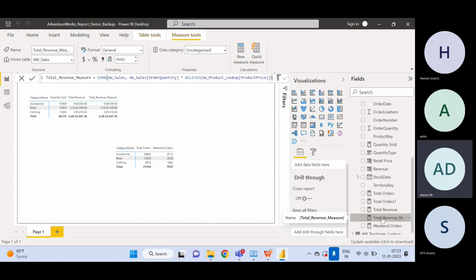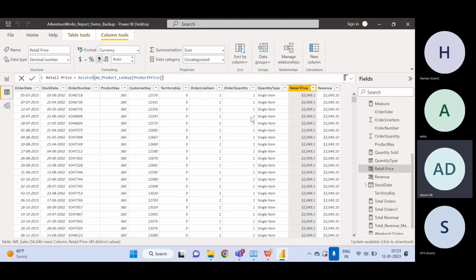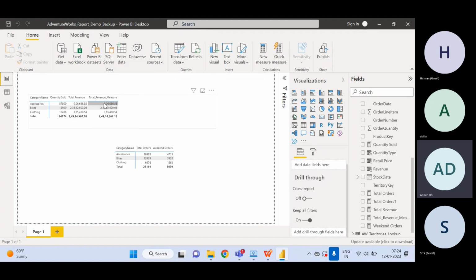So it's better to use it whenever you can, if you don't want these columns physically present. What we have done here is calculate this retail price and revenue individually using calculated columns, right? And if we don't want to have retail price and revenue columns, then also we can have the total revenue measure.